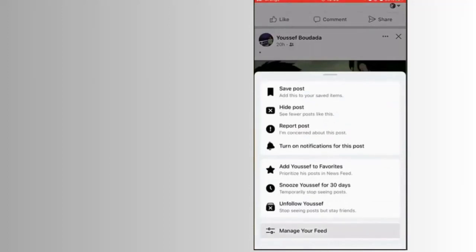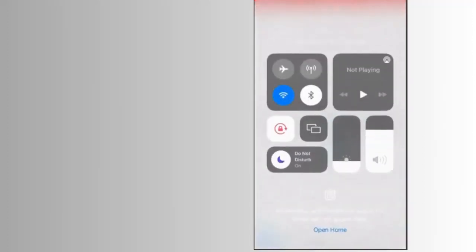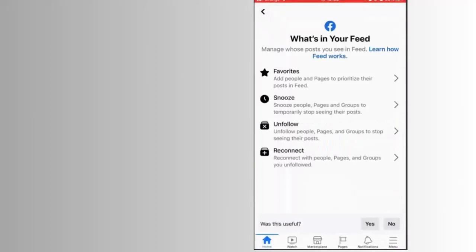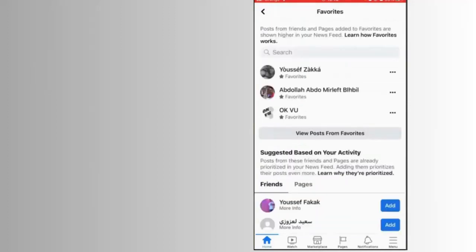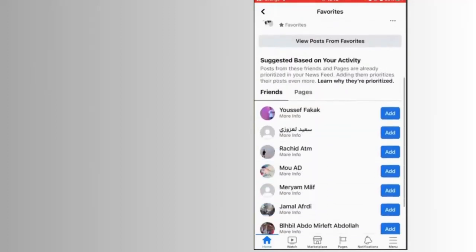You want to just open your Facebook account as you can see here, and you can just scroll down and see any picture, any post on Facebook, anything. Like for example, this picture. So if you want, click the three little dots in the top right of the picture, as you can see here, and then click at the very bottom. You can see here, manage your feed.